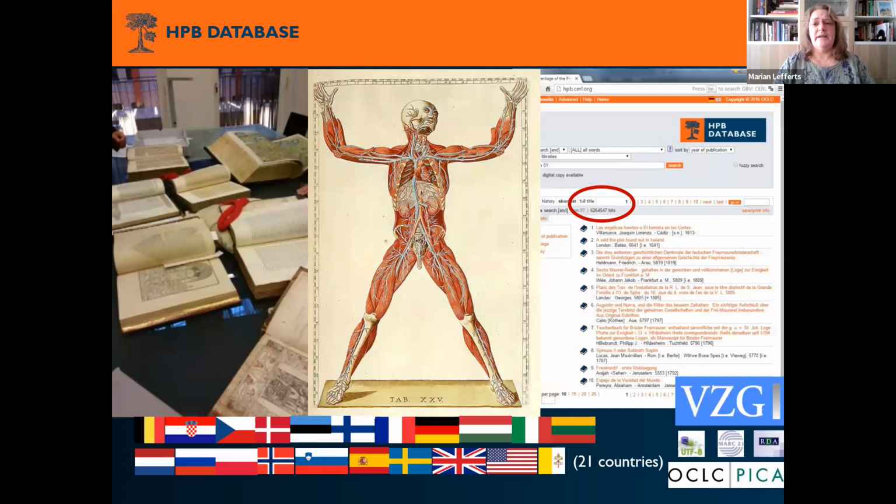Let's start with the HPB database, the Heritage of the Printed Book Database, launched in 1997. It is for early printed books, from the incunable period up to about 1850. There may be the occasional map and music material in it, but that's not the focus point of the database. Any other printed material, including broadsheets, you can find in here. It is contributed by libraries and library organizations in Europe and some in North America, and together from 21 countries.